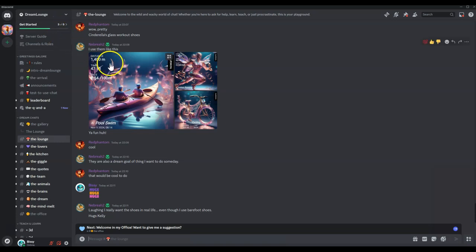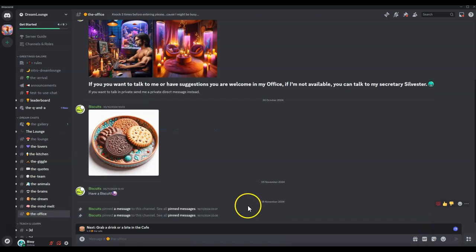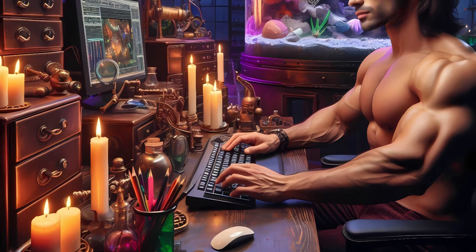The next room is the office. It gives a bit of a vibe that you need to come to the principal's office in high school because you have been up to no good. But let me assure you, there's nothing to worry about, because when you press the arrow, you are greeted with cookies. And if you have suggestions, please tell me here. And if I'm not here, tell Sylvester, my secretary.